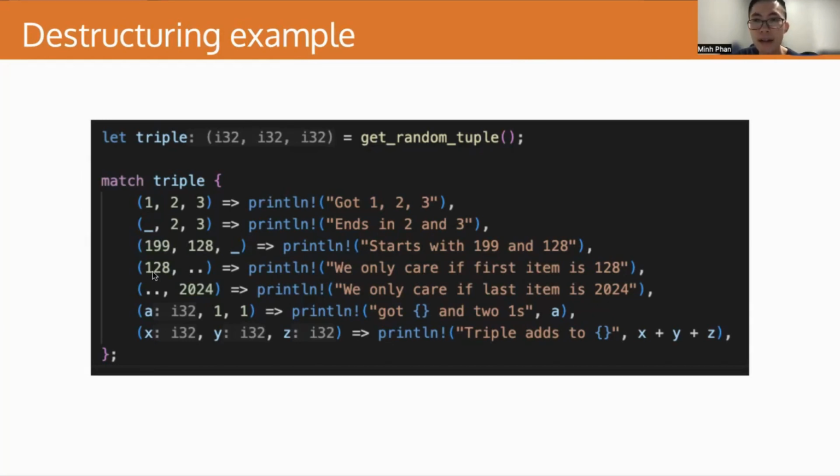Next, here is an example of the range notation. What we mean here is that we only care if the first item is 128. The range notation means the last two elements, and we don't care about them. And similarly, here we only care if the last item is 2024 and we don't care about the first two items, whatever they are.